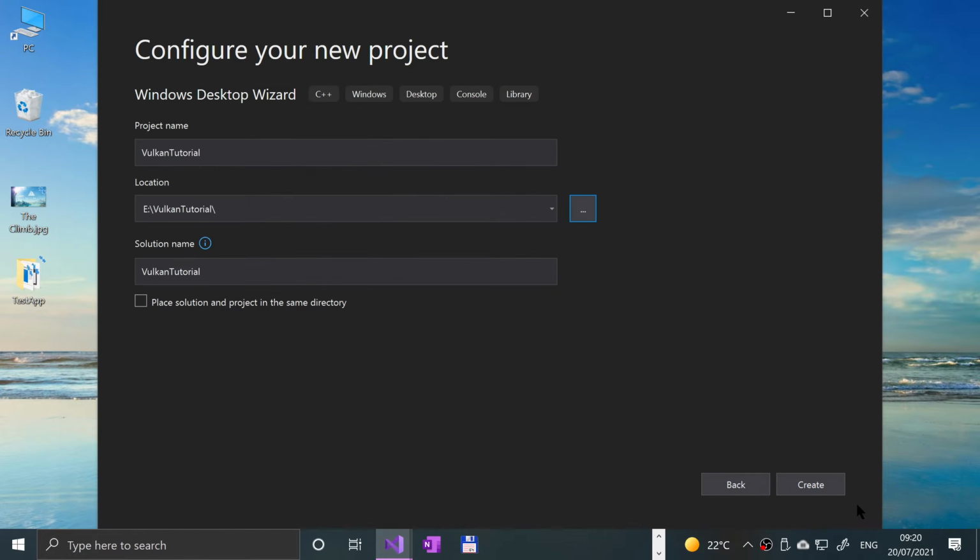Boom, there we go. Click select folder, and the solution name we can leave as default. Click create. Okay, so this is something to bear in mind. Depending on what version of Visual Studio you have, and what update you have, what we need to do is set the application type to console application and select empty project. On some versions of Visual Studio, those options will appear here alongside the project name and location.